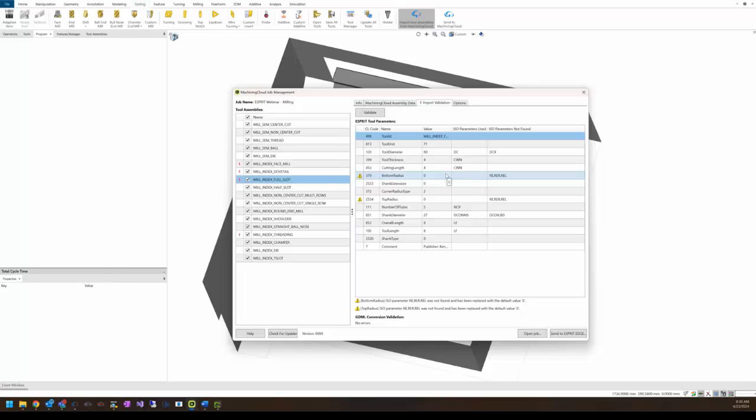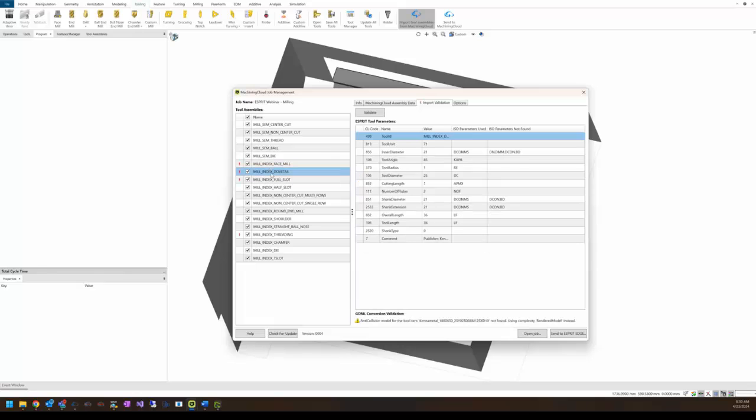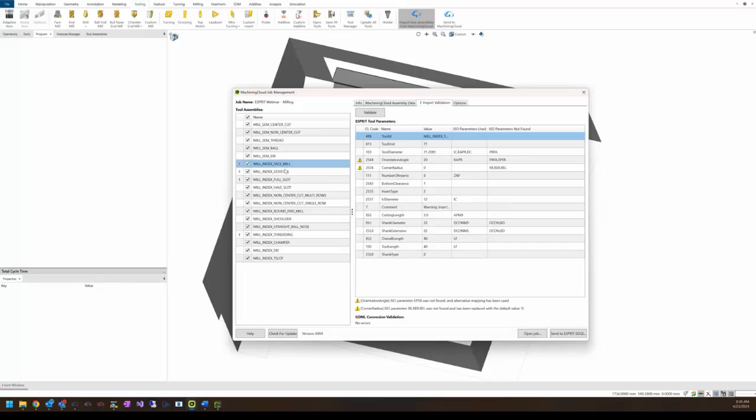ISO likes to not even provide a corner radius when the corner radius is 0, but Esprit doesn't like not having a corner radius, so it's going to complain that it's not there, warn you that it defaulted it to 0, and so you're going to have to just verify that things are correct.